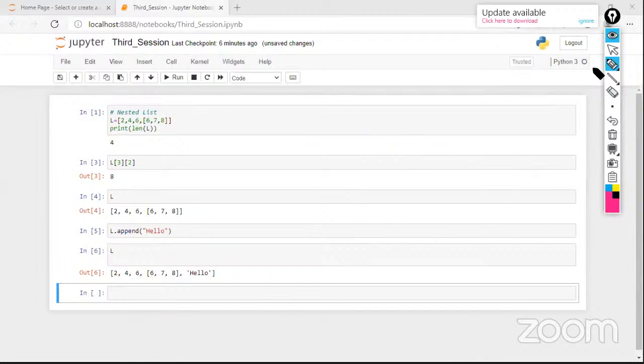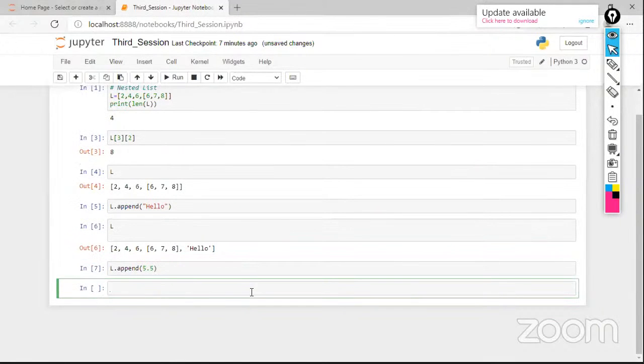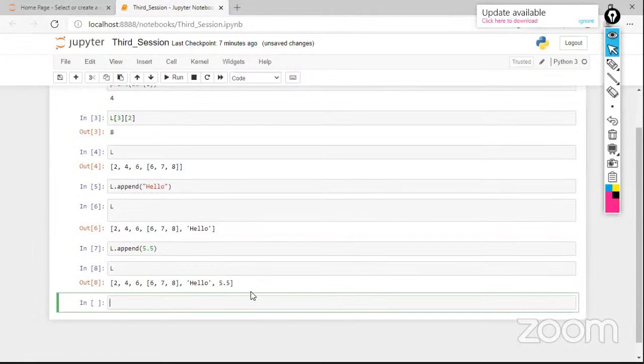Let me execute this once again: L, then dot, then append. It need not be any integer. Maybe instead of DP Sharma, you might take the value 5.5. Now see it. I have executed this. Now try to print the value of L. So the value of L is going to be this. You can see over here that the append operation adds the element at the end of the list.